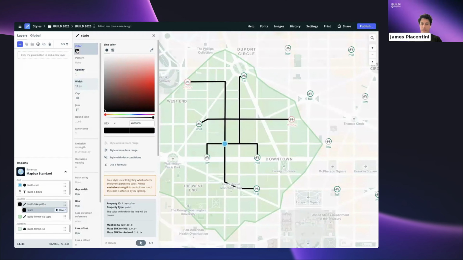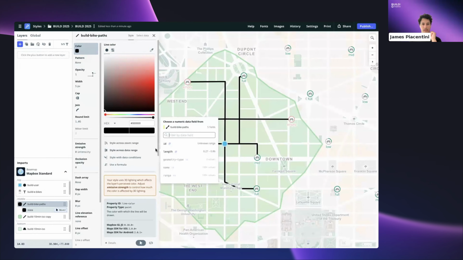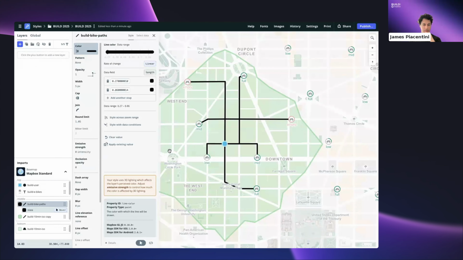Last thing I want to do, like I said, is maybe change their color based on some sort of data range, so that they'll be green if it's a shorter distance and red if it's a farther distance. So I can go into the color here on this layer, and instead of doing style data conditions, I'll do style across data range. In this case, I'll use the length, which is already pre-calculated for us. I'll click that, and again, it'll give us the lowest and highest values and give us this little chart.